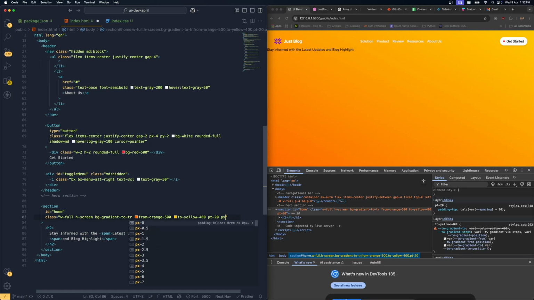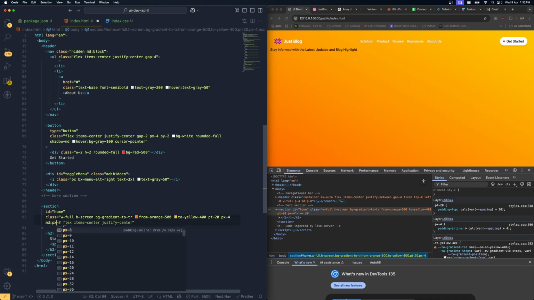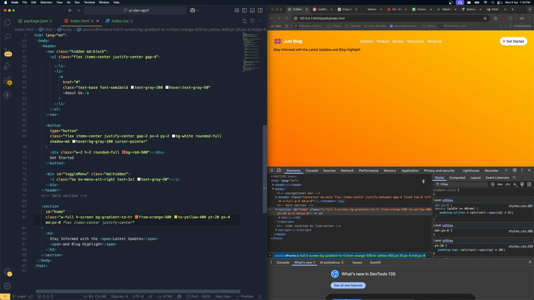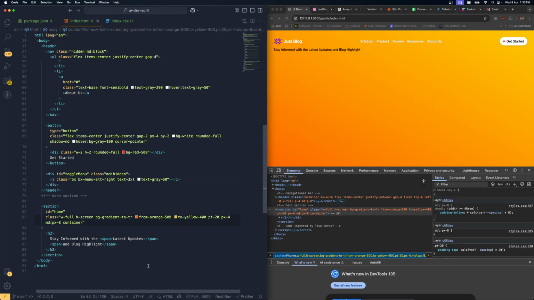Then px it's going to be 4, but on the medium devices px it's going to be 8. Perfect. And of course it should use the container. All right, that's pretty much enough, I think so. Okay, and this needs to be grid column 1, medium devices onwards grid column 2, gap needs to be 4. Perfect.